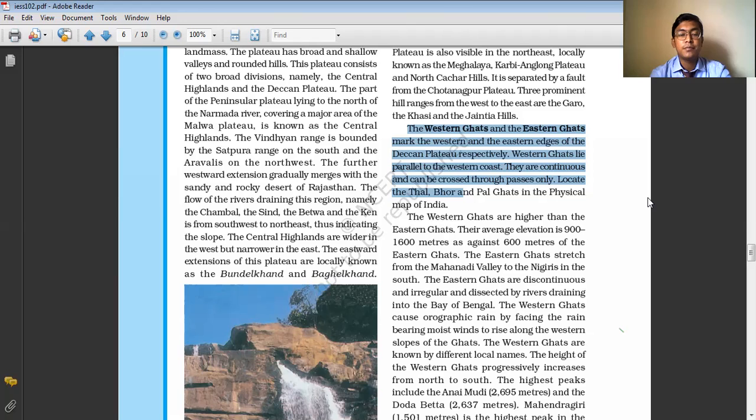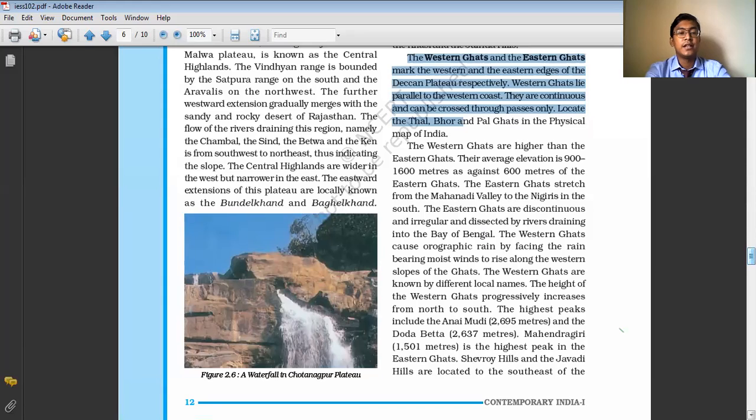And only one highest peak can be found in the Eastern Ghat, that is the Mahendragiri Hills. So in total, there are three important peaks of the Peninsular Plateau: the Anaimudi, the Doddabetta, and the Mahendragiri. The Anaimudi is the highest peak of the Peninsular Plateau region.